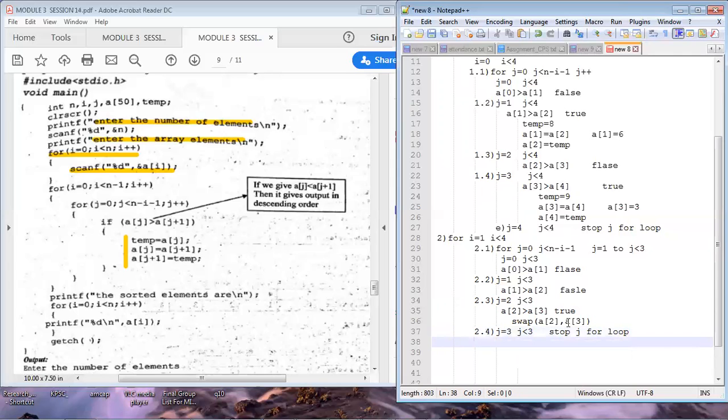Now, after stopping execution of the J for loop, we should come back to the outer for loop. Now the I value is incremented by 1. Now the I value is 2 and I is less than 4. The condition is true. 2 is less than 4. Now again we start executing the 3.1 inner for loop. Now for J is equal to 0 and J is less than n minus I minus 1. So the condition is J is less than, what is the value of n? 5 minus, what is the value of I? 2 minus 1. So this is going to be 5 minus 3, J is less than 2.